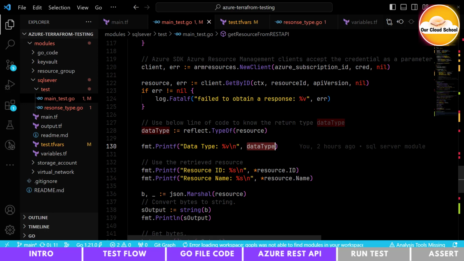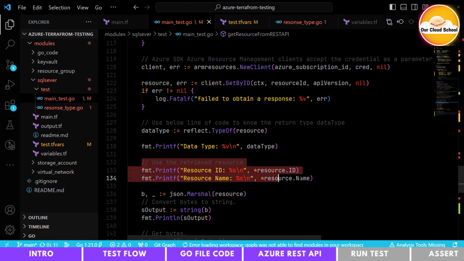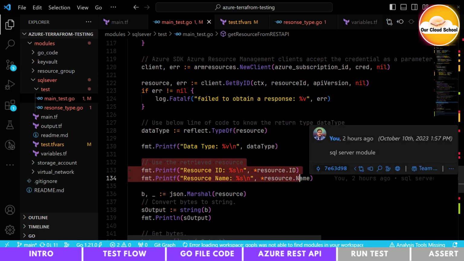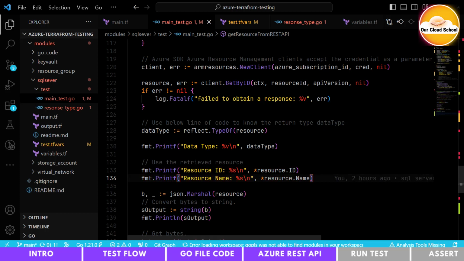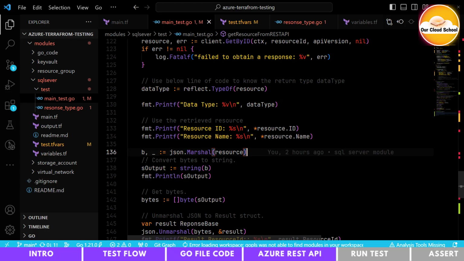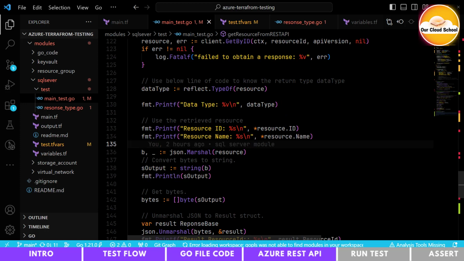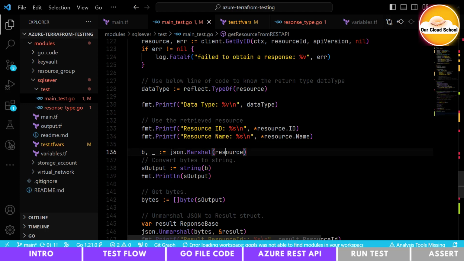Now as I have the data type, I'm going to generate the ID, which is the resource ID, and the name, and that is what I'm going to print here. Why am I printing it? Just to make sure that I'm getting a proper response and nothing else. Next, I'm doing the serialization and deserialization, so that I would typecast the value which I am receiving from the get by ID function to this specific type which I have declared.